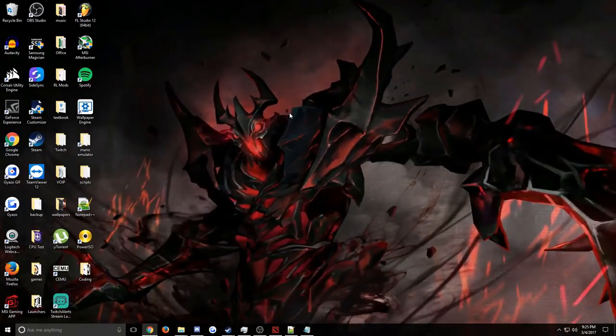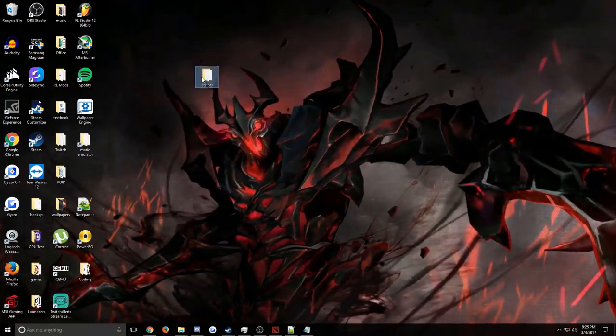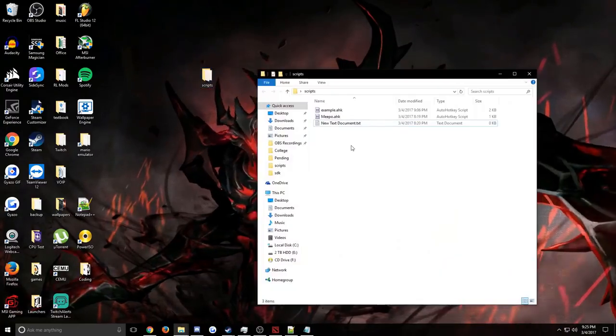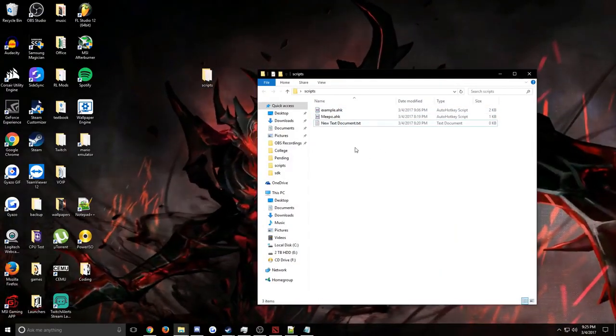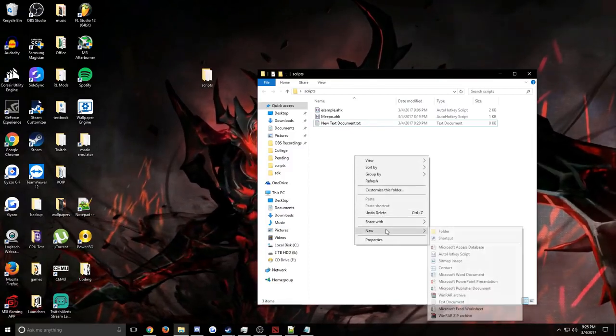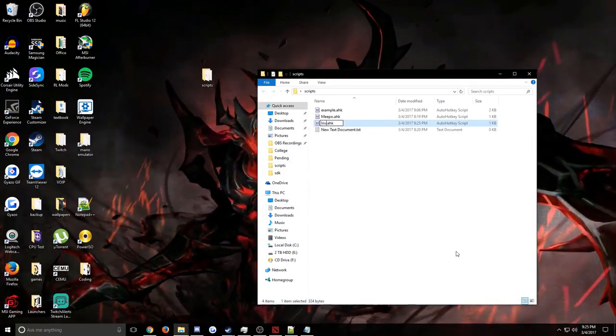But once you have that done, we're going to create a folder on our desktop called scripts. I already have it made, but you're going to make one, and in this we'll be storing all of our different hotkeys for our characters. And within this folder we're going to create a new AutoHotkey script, and we're going to title it Invoker.